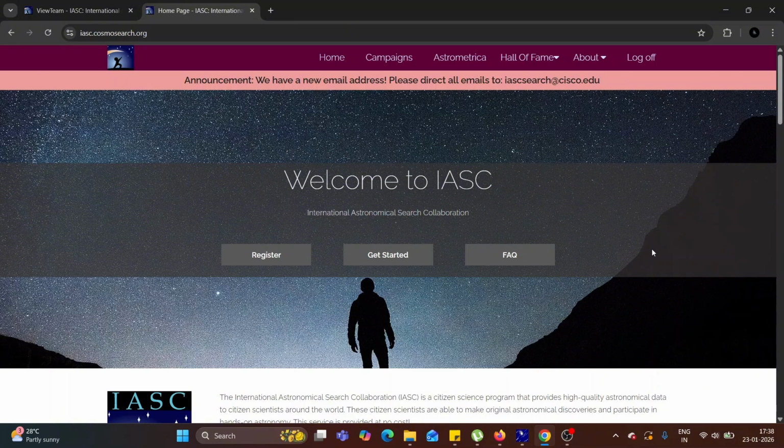My name is Edusa. I'm the team leader of one of the teams that is participating in the Asteroid Hunt Campaign. Today we are going to learn first how to register yourself as an individual or a team for the IASC Asteroid Hunt campaigns, and two, about the prerequisites that you must have before you download and install the Astrometrica software, which you will be using to analyze the image set. So let us begin. First, how to register yourself or your team for the IASC Asteroid Hunt campaign.